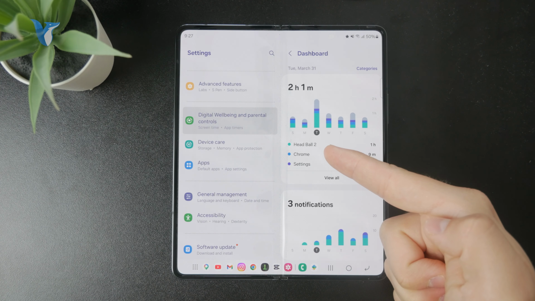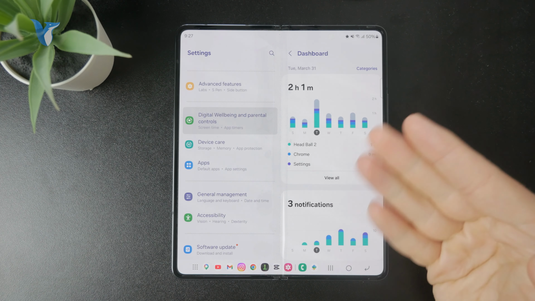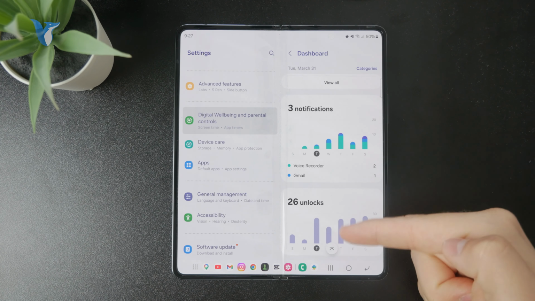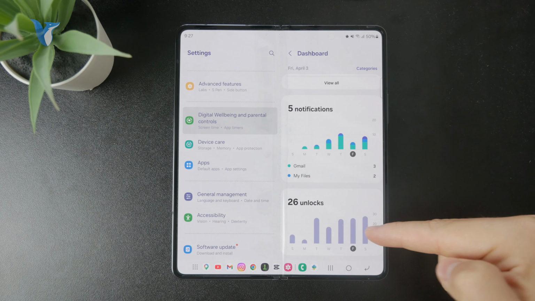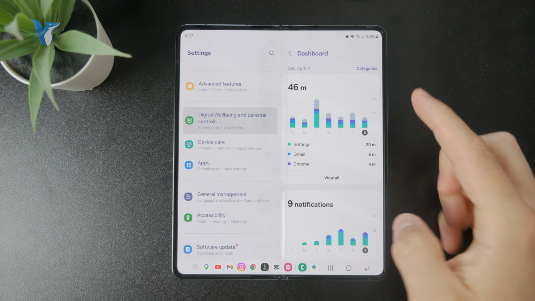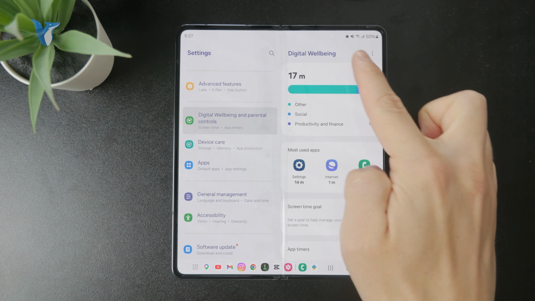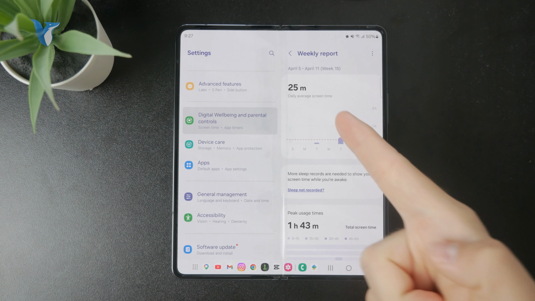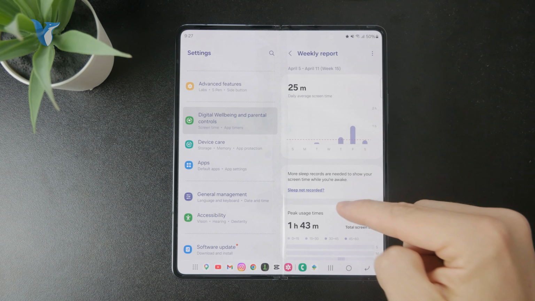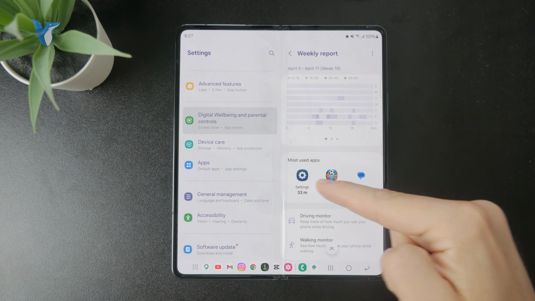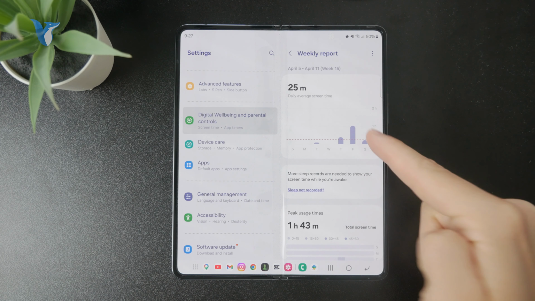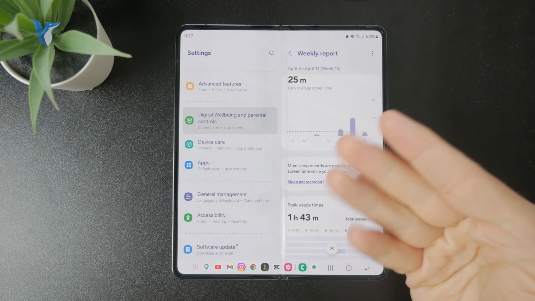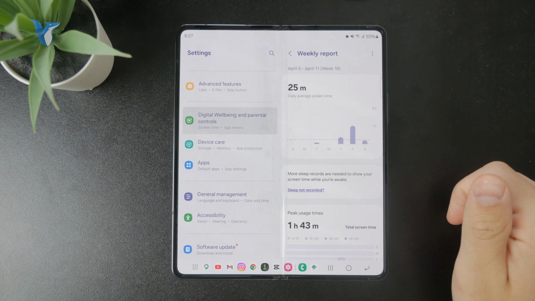So that's what you can see. You can as well find notifications below and how many times you have unlocked the device. So some really interesting information. On the main page, you also have the chart icon for the weekly report, which is showing you the peak usage times, most used apps, and also the daily average. So really interesting stuff which you can manage, and you can most definitely see it right here.